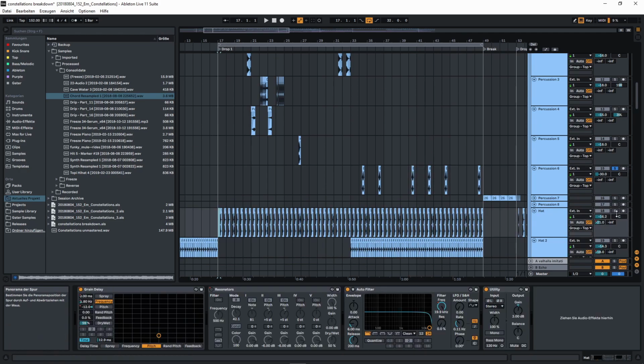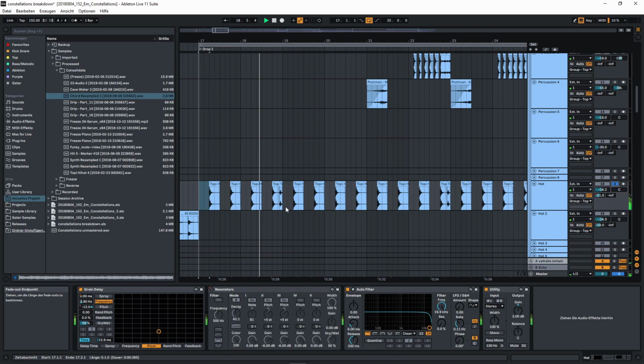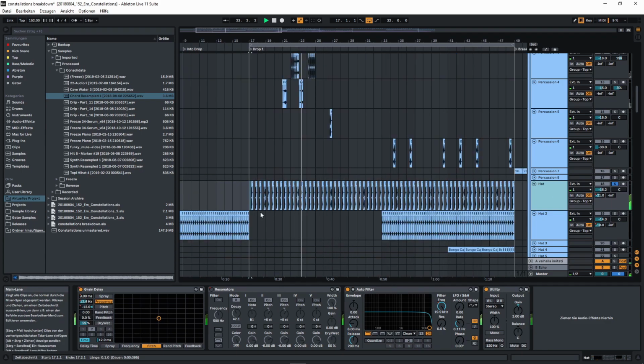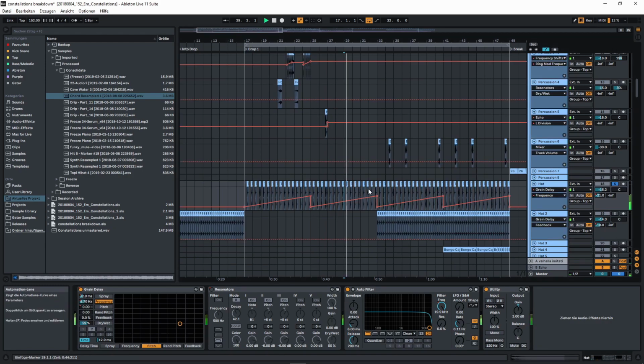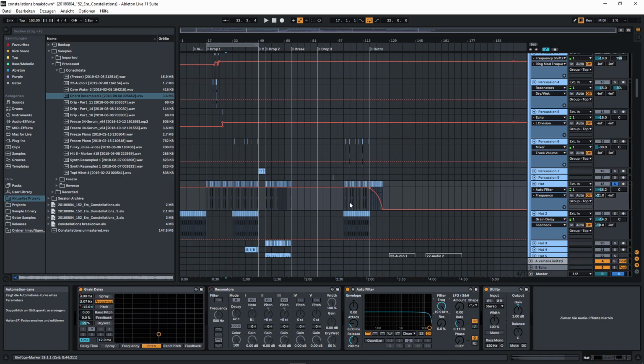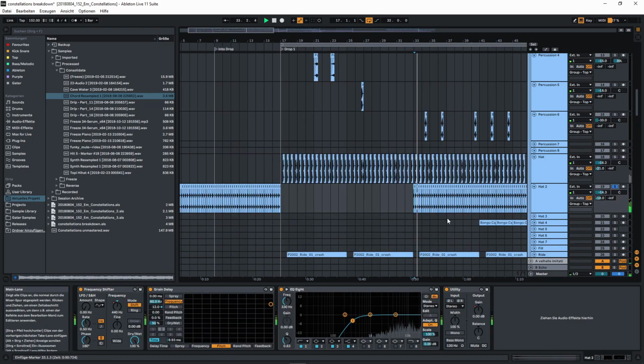Then I have these hats. These have a grain delay on, and I'm automating the frequency around here every 8 bars. Then I have a filter, which I'm only using later on, and I'm just boosting the gain up with a utility for some reason. The resonator is also only turned on later. These hats come back in again.